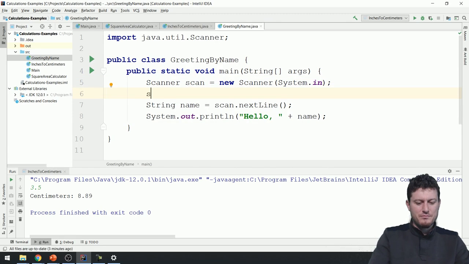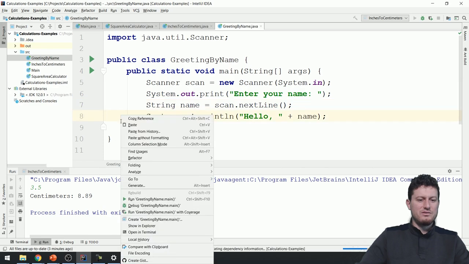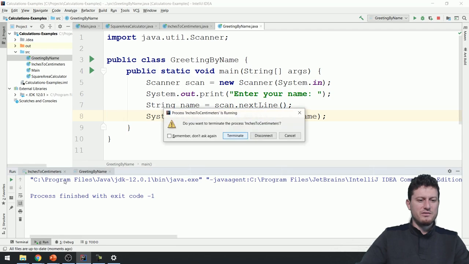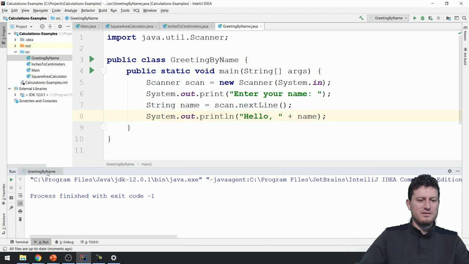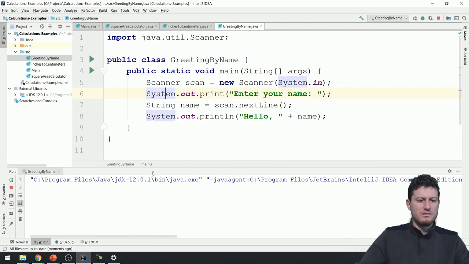And I can now use sout, "Enter your name." It will be print without ln in order to enter your name on the same line, not on the next line. And I need to run this. I will stop this in just a second. Terminate, and greeting by name. I will run it. Run.